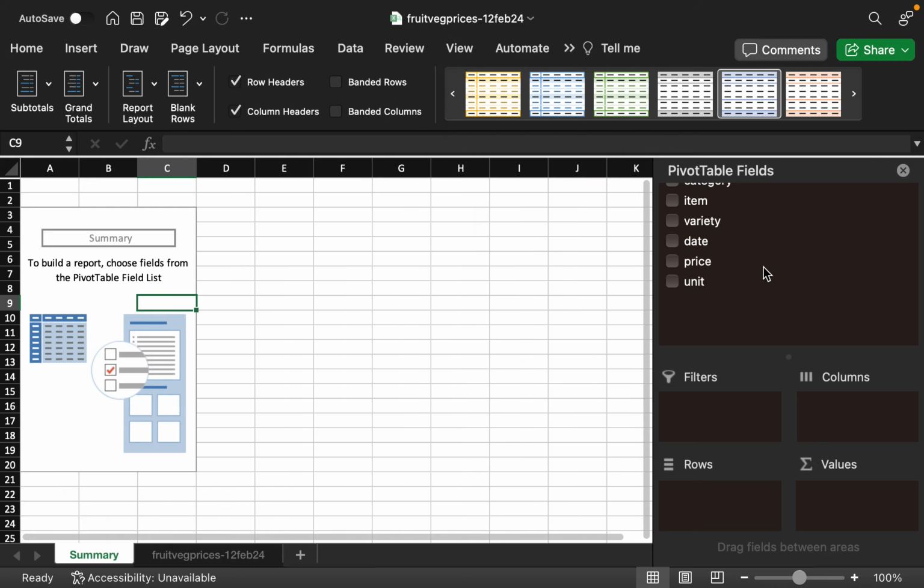These are the values I want to work with. I have category, item, variety, date, price and unit. So we have fields right here. We have filters, columns, rows and values. You generally put numeric values in values, but rows and columns can be categorical, so they can be fields that have character values.